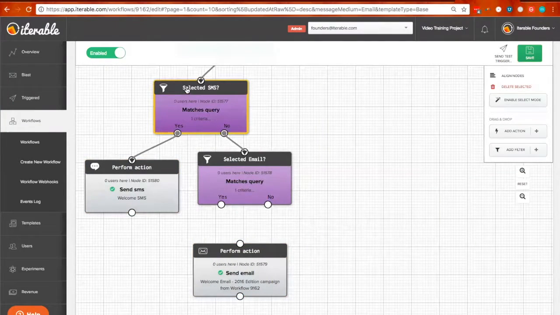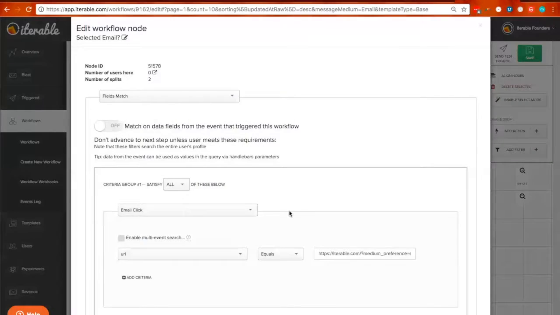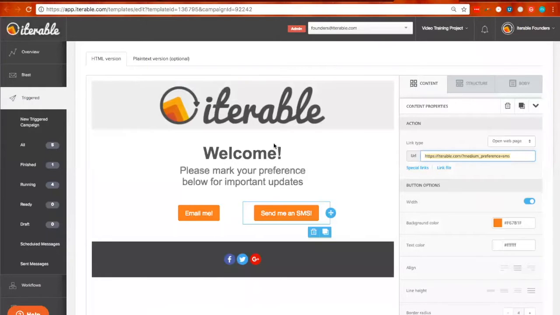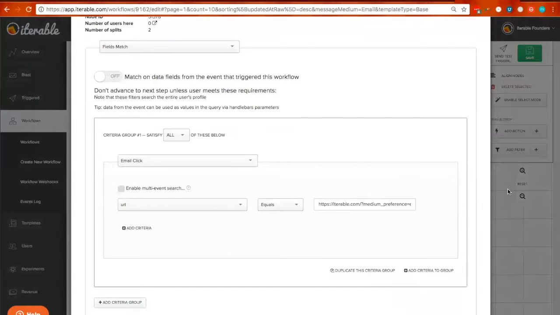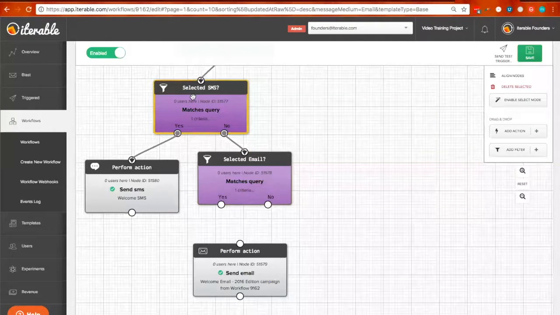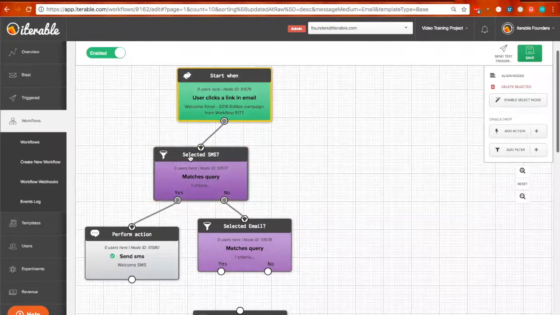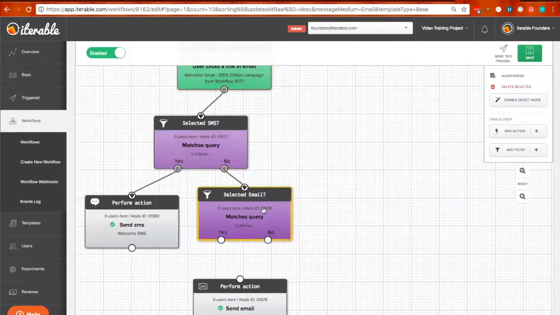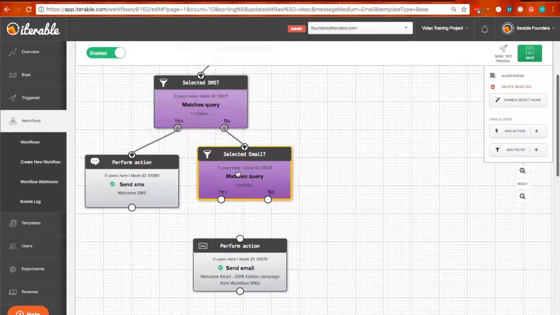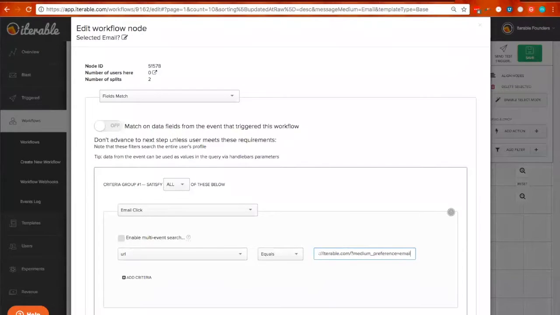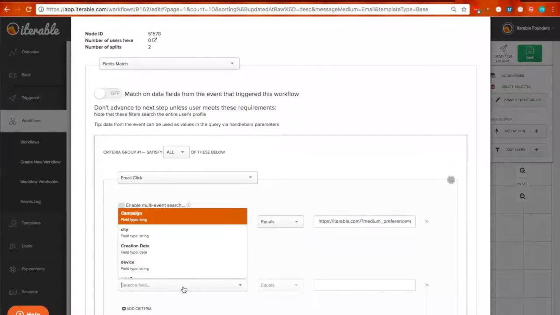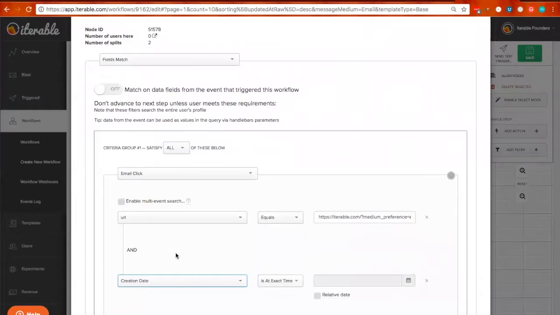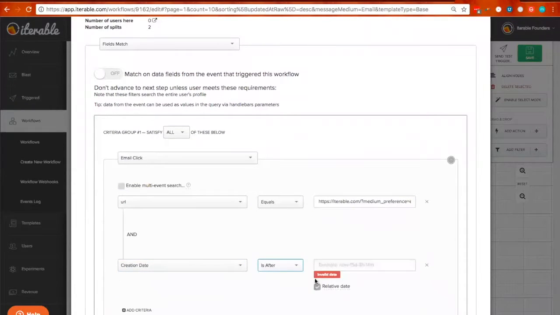Assuming a person did not prefer SMS and clicked on the email instead, we can look for that specifically. Now, in my very simple message, there were only two options to click on here. So logically, if a person didn't click on the SMS, but they did click on something in the campaign, then they probably clicked on the email link. But just to be safe, we also want to double check to make sure that they did click on the email preference button. And same thing, we can add optional criteria for creation date within the last 24 hours.